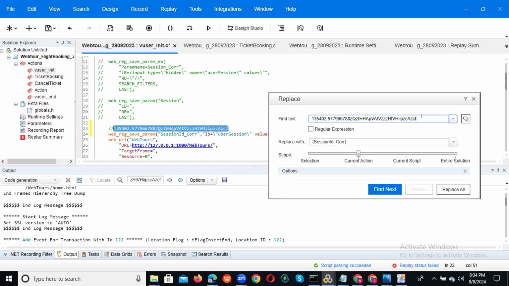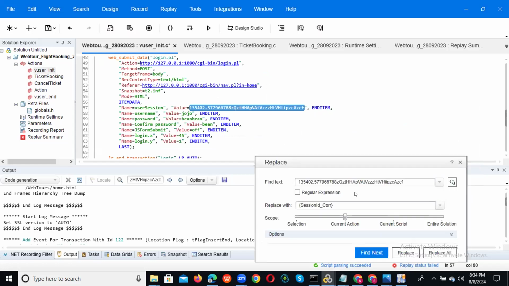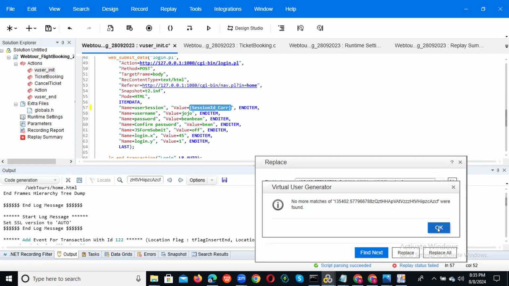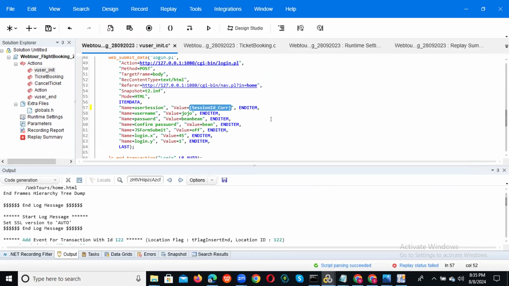So in this place I am replacing it with this parameter name. Find next. Here we need to replace it with this name. So replace, see it is replaced. And again you can find. There are no more values, only one time will be there. So now the parameter substitution is completed, and your correlation will be done.